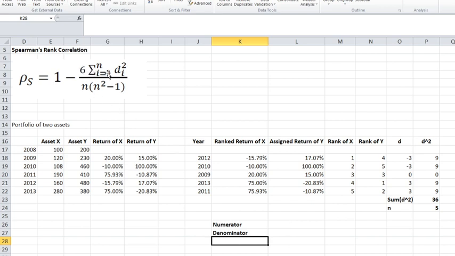and then we will use it to compute the numerator and the denominator respectively. So the numerator is 6 times the sum of these squares. So sum of these squares is 36. So it's 6 times the 36. The denominator is n times n squared minus 1, and we already know that n is equal to 5. So it's 5 times 5 squared minus 1, which is 120. So now we're ready to compute our Spearman's rank correlation. Spearman's rho, so the Greek letter rho is used for the correlation coefficient. So Spearman's rho is 1 minus the numerator divided by the denominator. And we get a coefficient of negative 0.8.